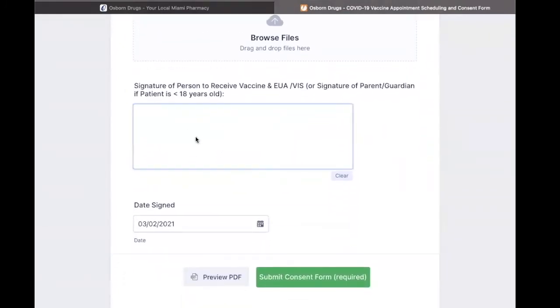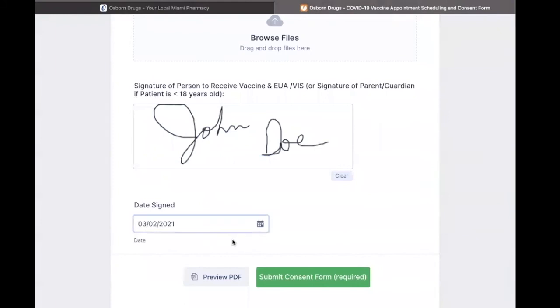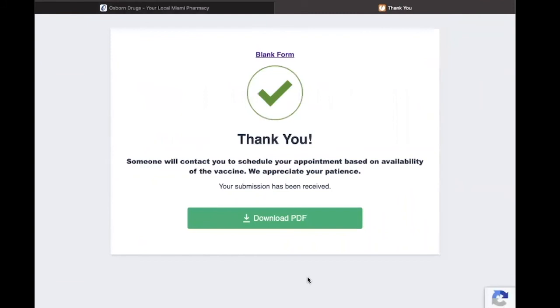Then you would sign. I'm really bad at this, but this is the way that you sign electronically. It has the date you signed, and then you submit the consent form. And that's it. You now have filled out the consent form. You can download the form yourself if you like, but what this does is send that form to us. Once we get that form, we will print it out. We will call you back and schedule a time.